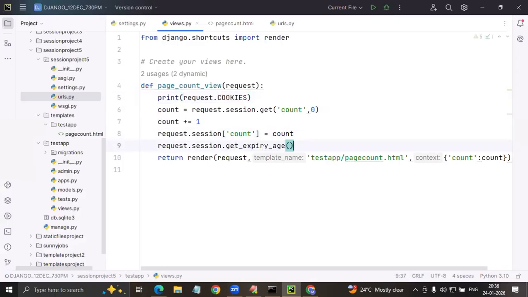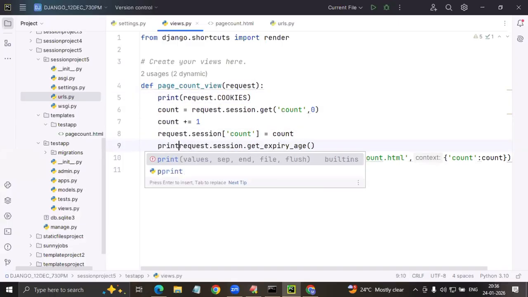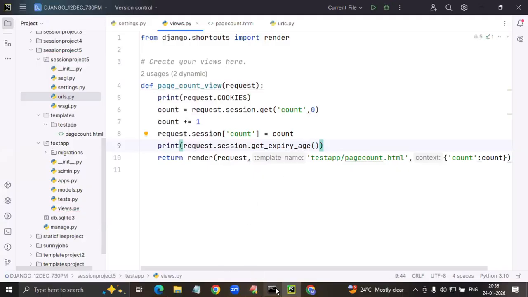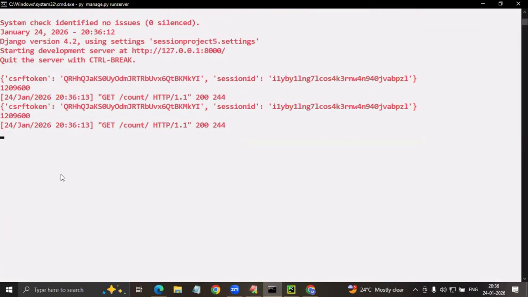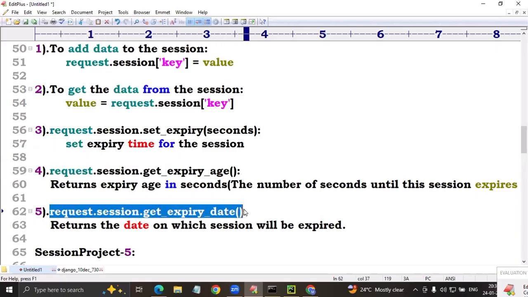We have to print count here. Print. So how much time is it available? Now we will get clarity. 25, 26. How much? 12,09,600 seconds. Now tell me, 1 day, 2 days, 3 days, 1 month? It is 12,09,600 seconds. We don't know, right? Then what to do? I don't want the number, I want the exact date.